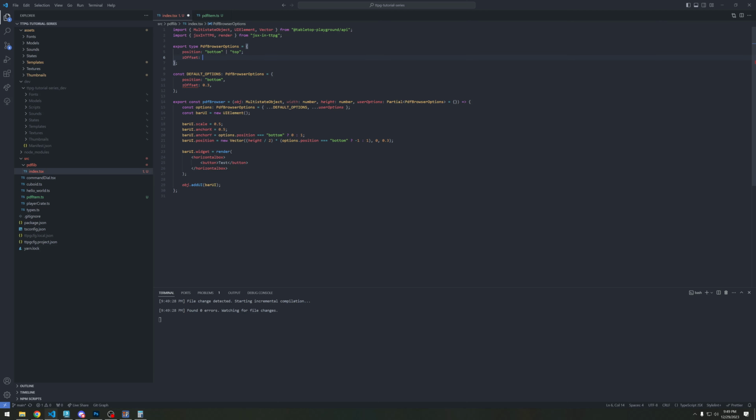Z offset number. Cool. So now we can do options dot.